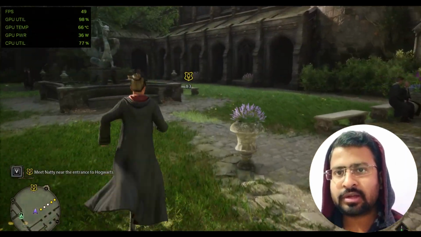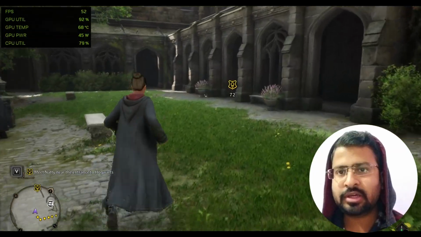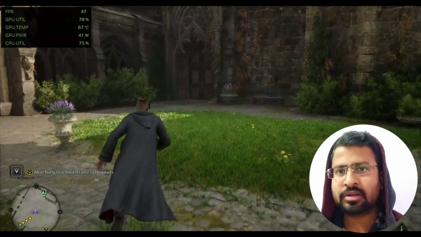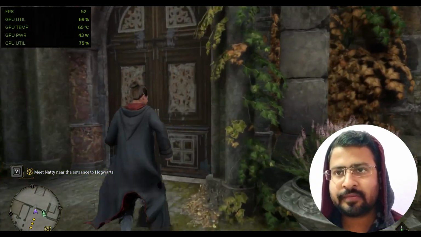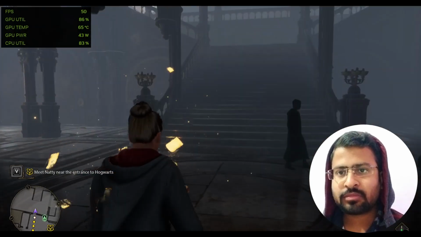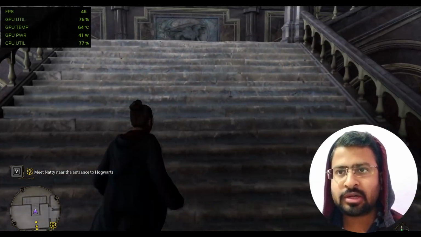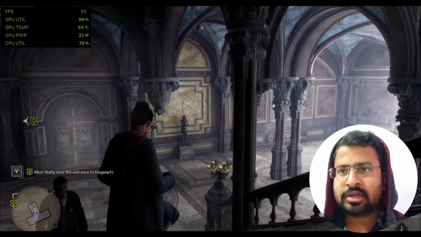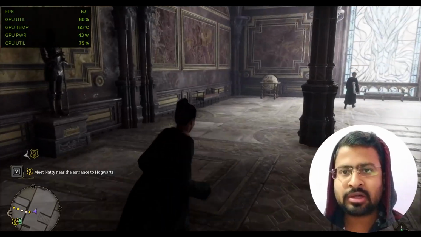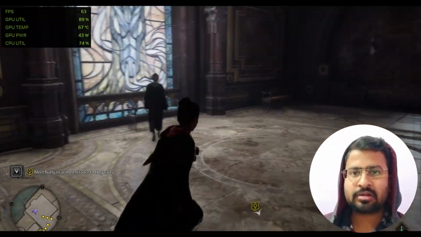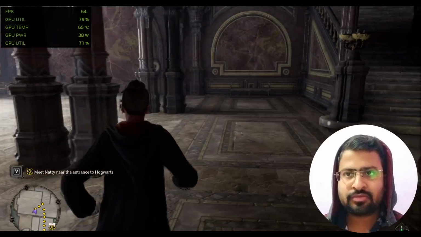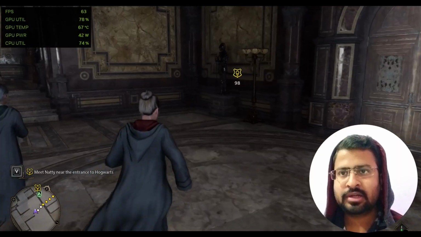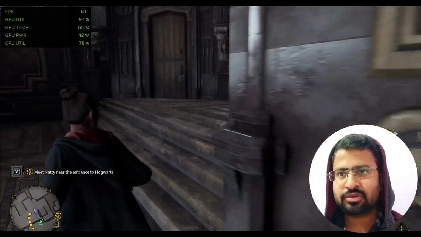So at this settings we are getting around 53 FPS, 55, 57 outside the castle, and let's go back inside. All the settings are pushed to ultra with the DLSS 2 on. So with the DLSS 2, if you switch on the graphics settings a bit, you can expect the range of FPS from 50 to 65, we can say. Inside we are touching 70 also for few seconds.